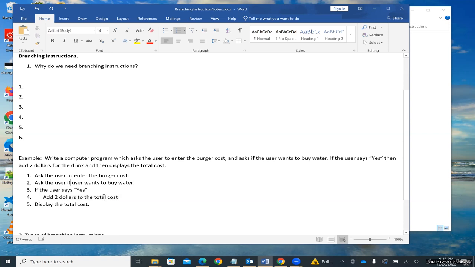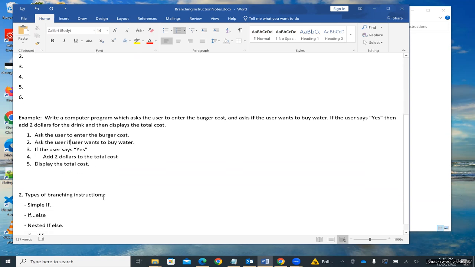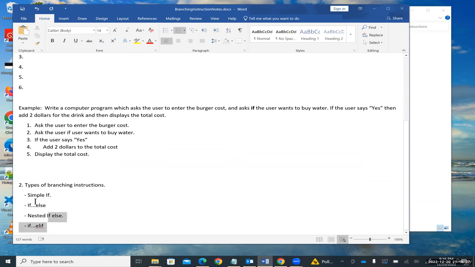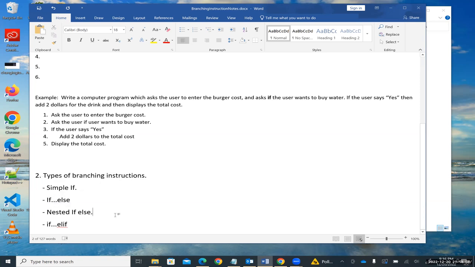And there are 4 different types of branching instructions in Python. Many of them are similar in other languages like C++ and Java. So the first one is simple if, the second one is if else, the third one is nested if else, and the fourth one is if elif. So we're going to learn each one of these in detail in future videos.